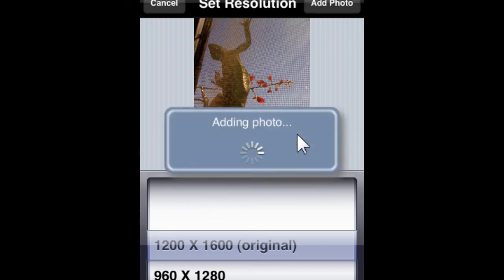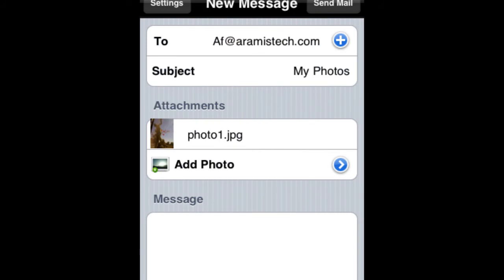And now we go to add photo, and you're going to see the screen adding the photo for you. Once it's completed, it should take you back to the main screen where you can send the photos out. Once it takes you back to the main screen, you will see here the photo name and the information. You can add another photo if you want to, but in this case, we're ready to go.